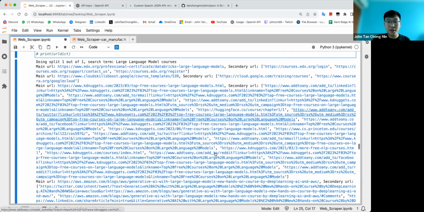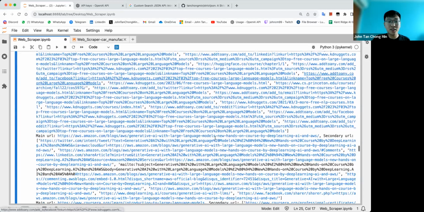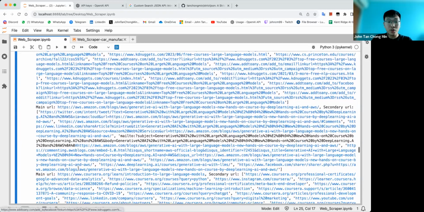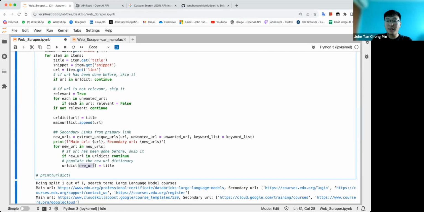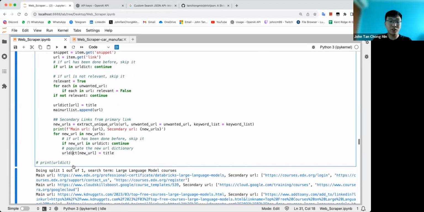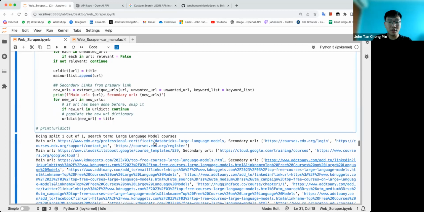Yeah, so you can see these are the main and these are the secondary. All this we'll store in the URL dig with the index as this new URL, and the title will be based on the primary website. Okay, that's what this does. All right, so we have a new list of URLs here.